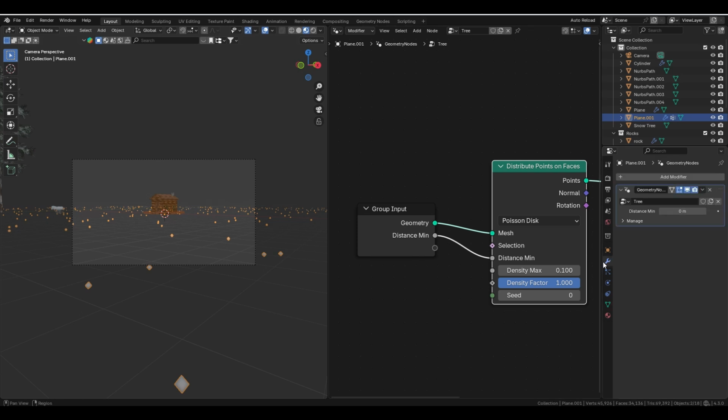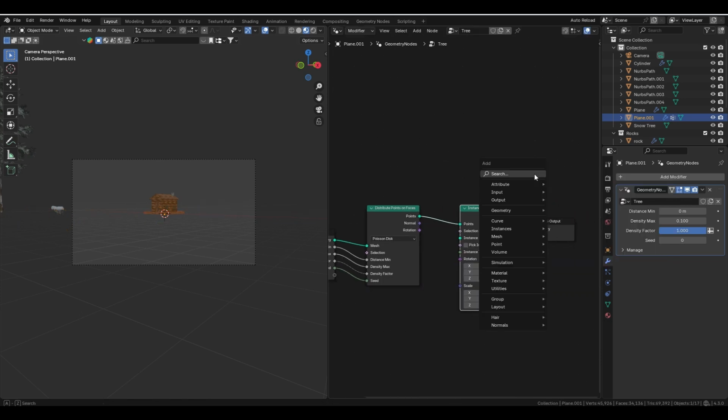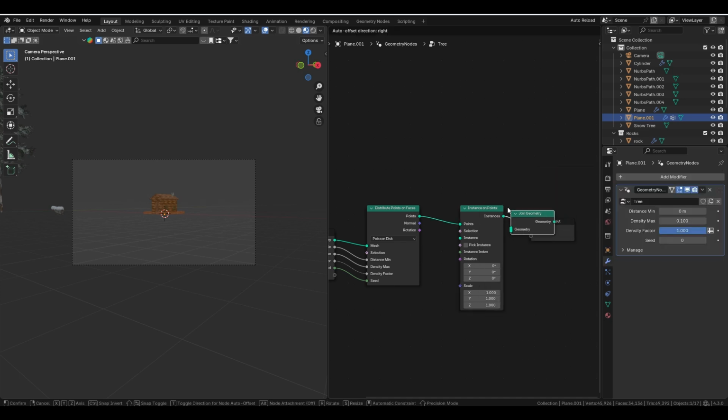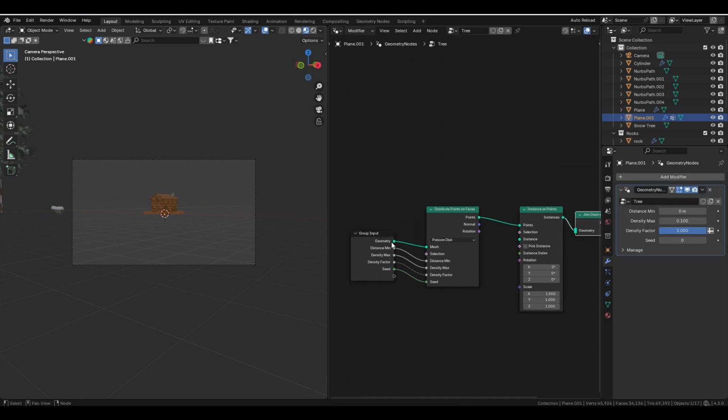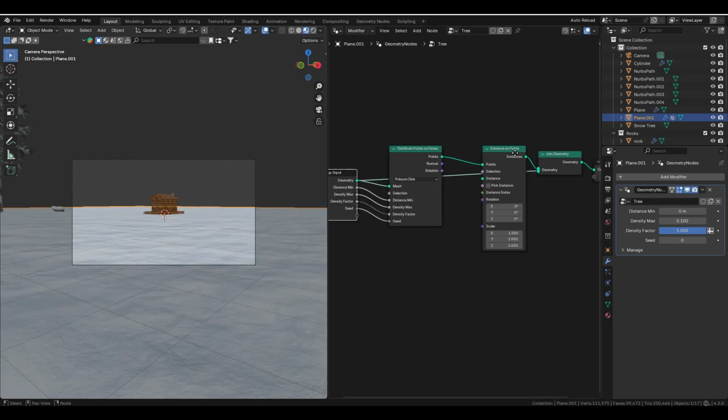If you connect it, in the modifier you can clearly see we can change the number in here also. Then I'm going to change this to 0 for now, and connect the density max, density factor, and seed also. Then I'm going to bring in Instance on Points, place it here, and finally bring in Join Geometry. We want to see our plane, right? So connect it, then connect the input geometry to the Join Geometry. You can clearly see now our plane is back.